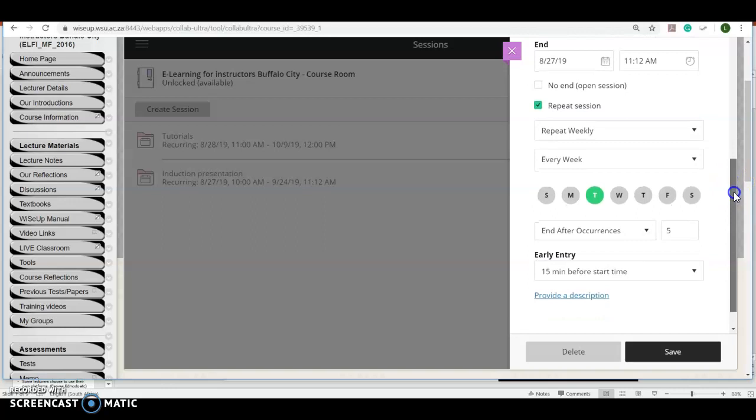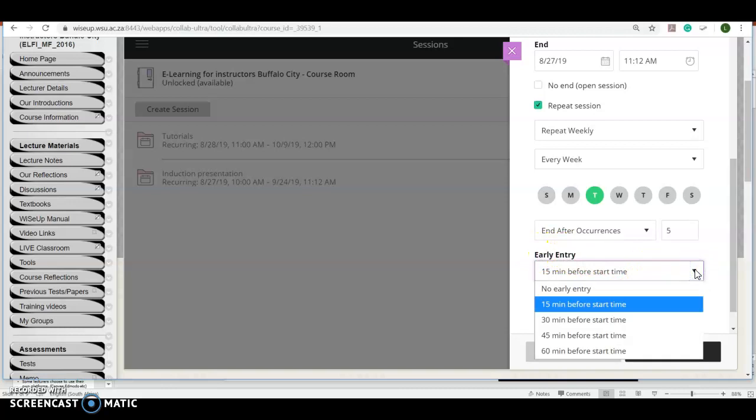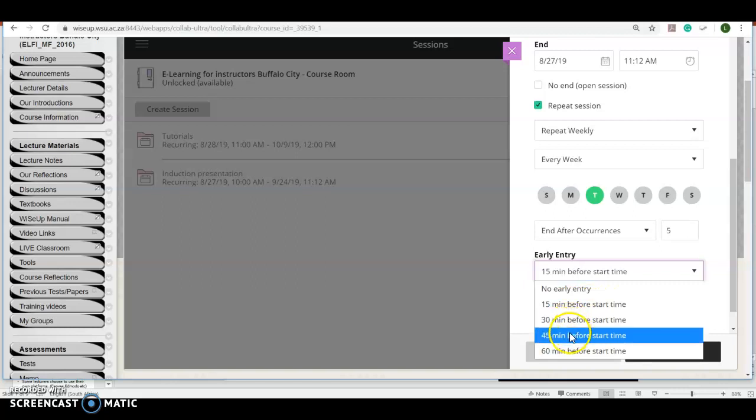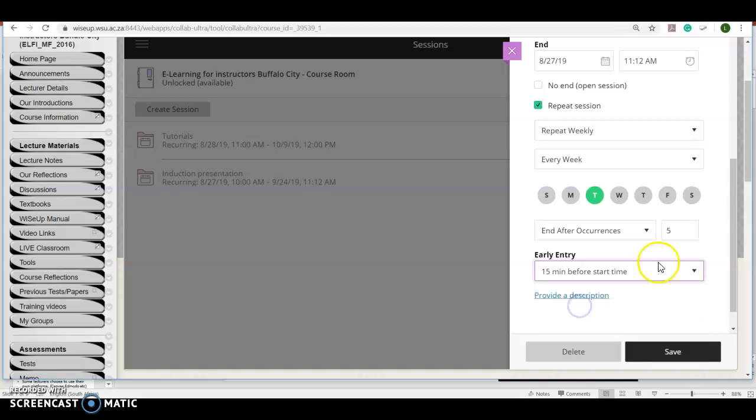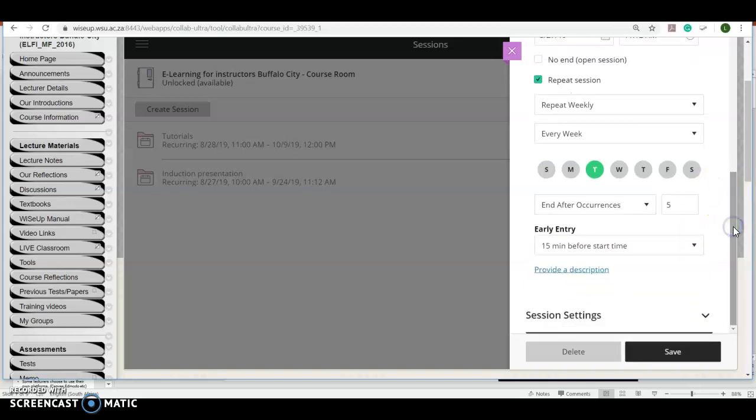This session will be available for 5 weeks. Under the early entry option, let's click on the drop down arrow. You can select no early entry, and that one is not recommended. Then there is 15 minutes before start time, 30 minutes before start time, 45 minutes. You select the early entry here so that your students can enter the session 15 minutes maybe before you actually start your session. It's advisable to select 15 or 30 minutes so that they can test in the meantime if they are able to connect and enter into the session.